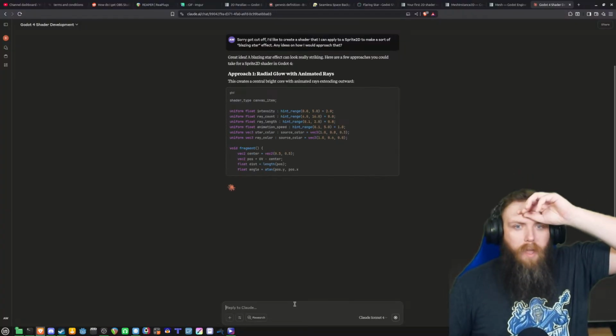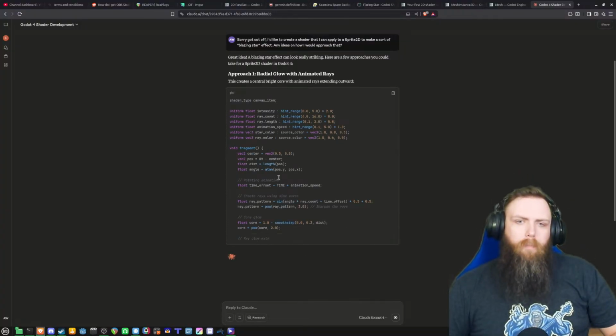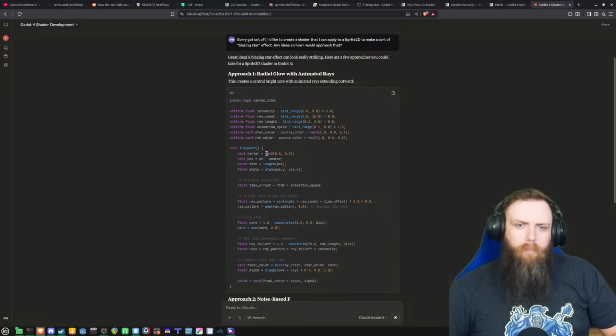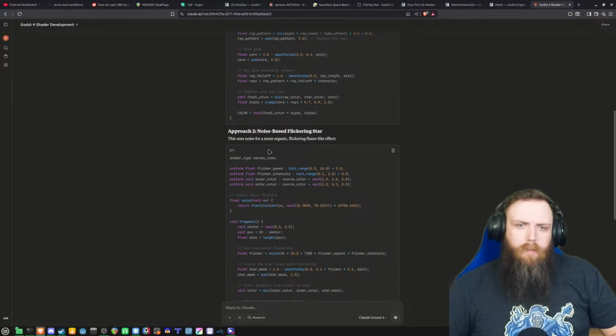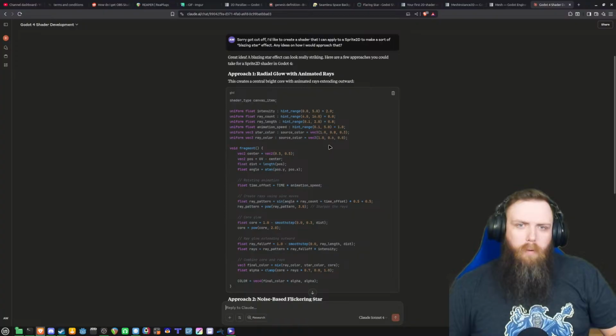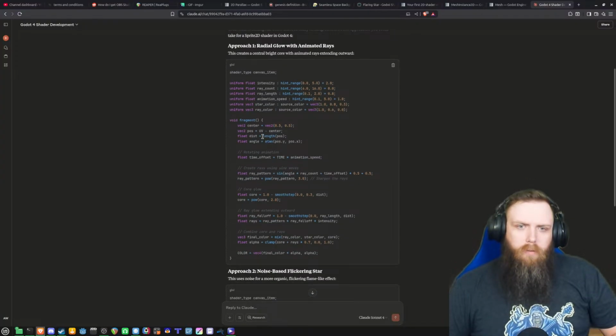Radial glow with animated rays. Okay. So interesting. Noise-based flicker. I think the noise-based is probably what we want. So what are they doing? They're doing center. Declaring another vector2 position equals UV minus center. I don't know why we're doing that.